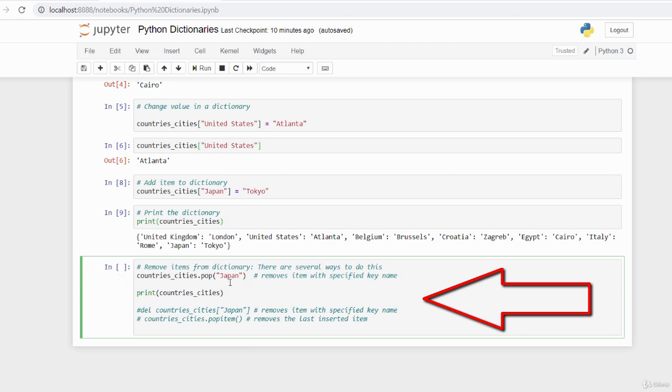Another way to do that is by using the del keyword. So you type in del, the name of the dictionary, and you pass in the key inside square brackets, and this will remove the item from the specified key. Another way to do that is to use the popitem method, and this will remove the last inserted item.